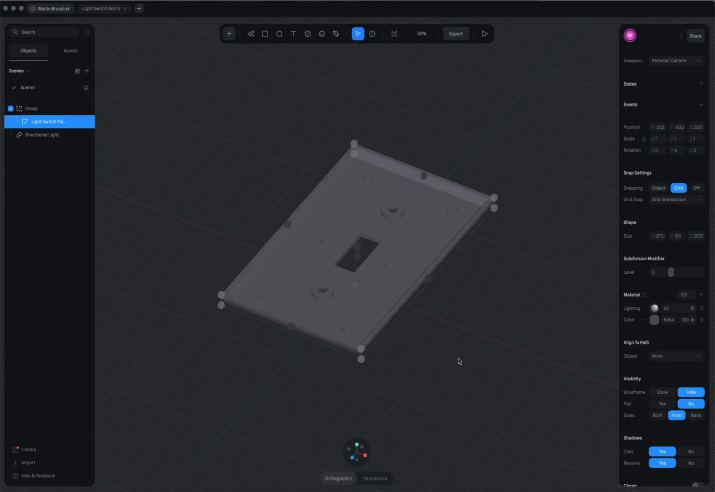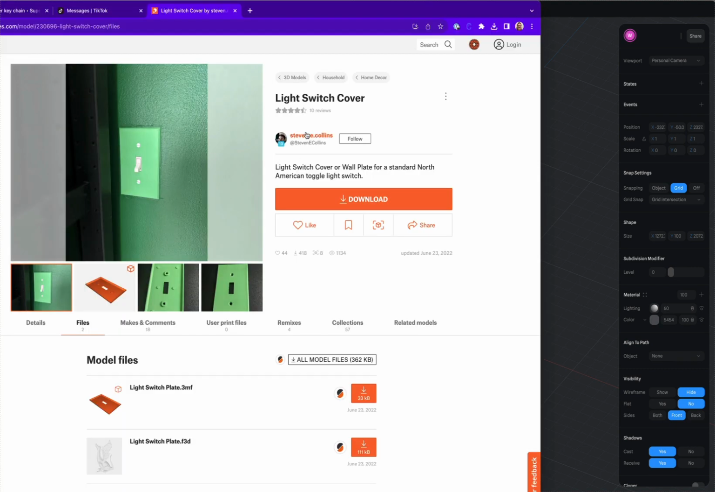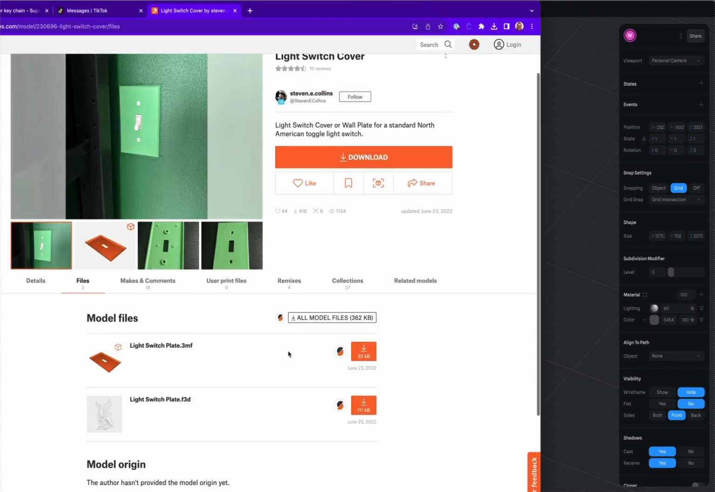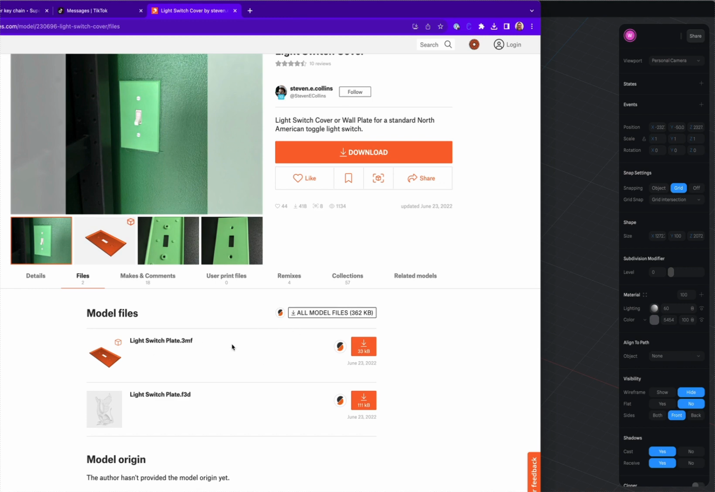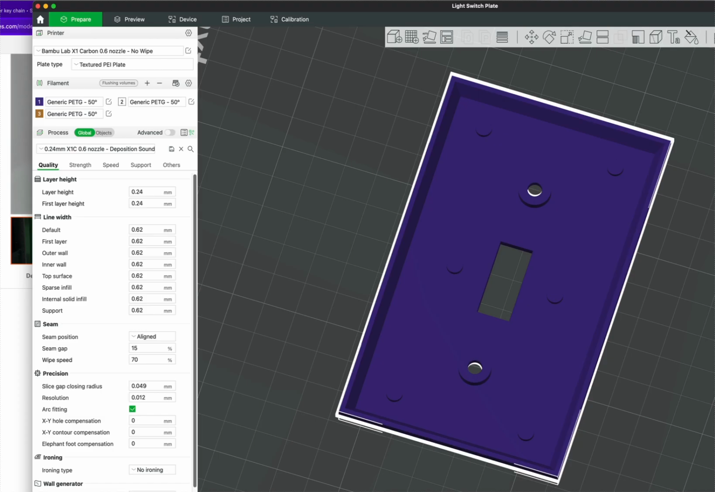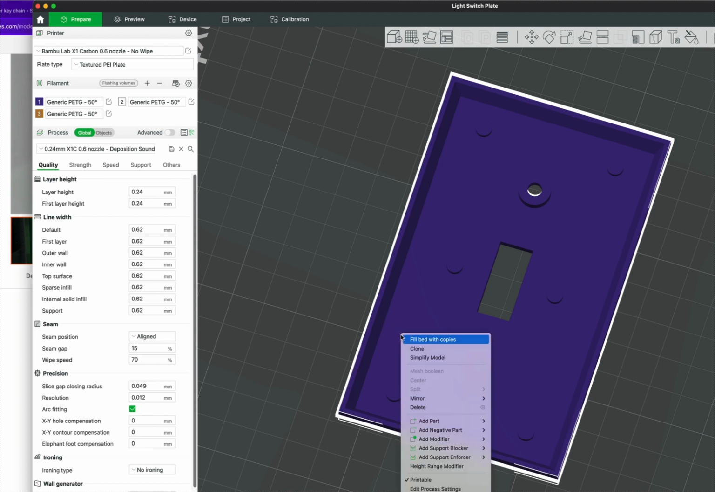Howdy howdy. So wanted to make a video going through how to create cuts within Spline. So I found this light switch file on Printables by Stephen E. Collins and downloaded the 3MF file, brought that into Bamboo Studio where I then exported it as an STL file. Then I can use that STL file in Spline, and you export to STL by double clicking.